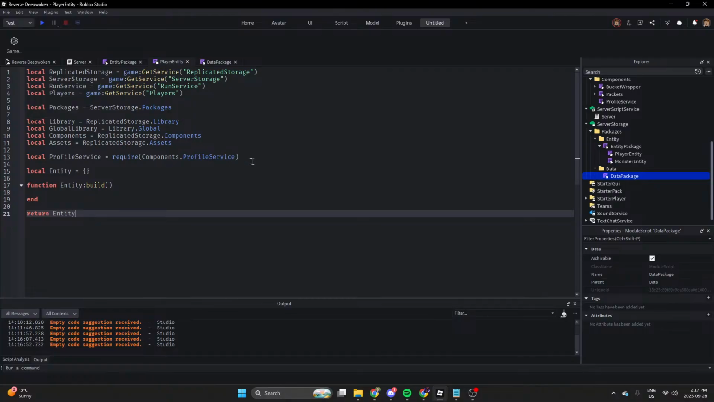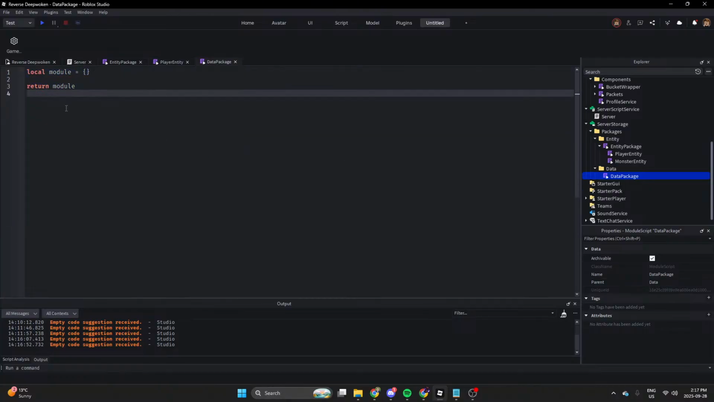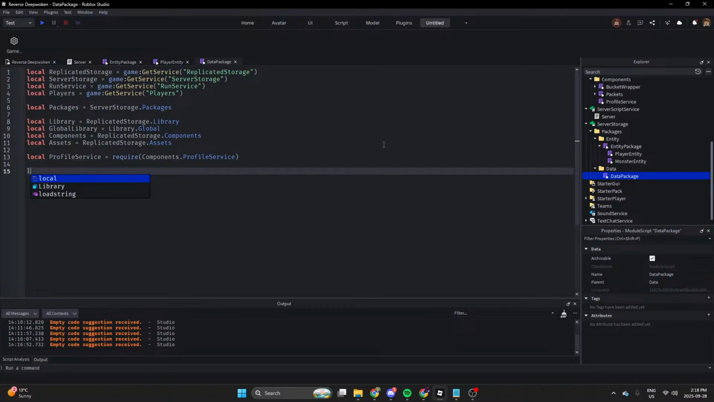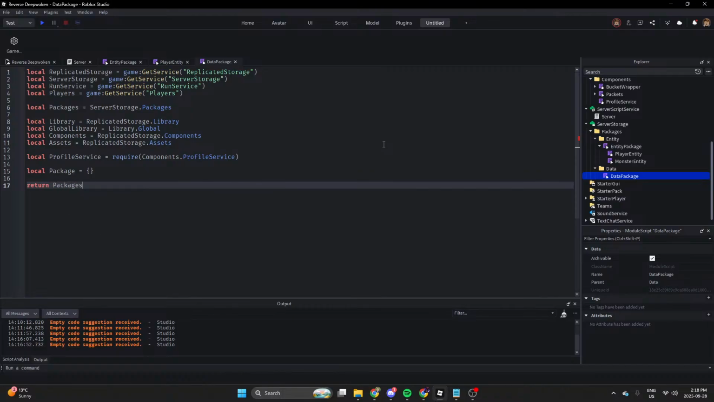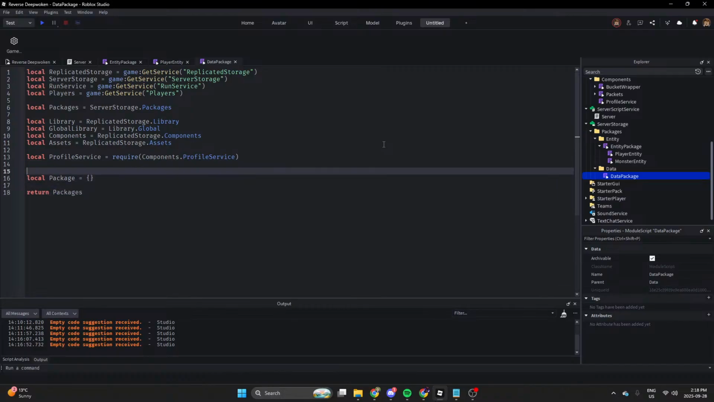Go back to player entity. Collect all of this, and paste it. Then we're gonna go local package, return package. Now for now, we're just gonna have one profile store. So we're gonna call this local game store. Go to profile service, get profile store, and we're gonna do. Hold up.